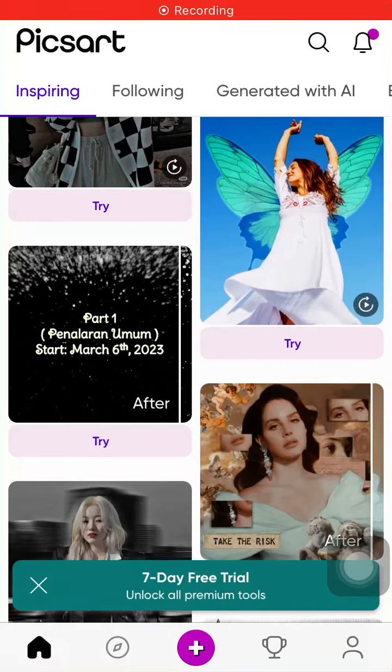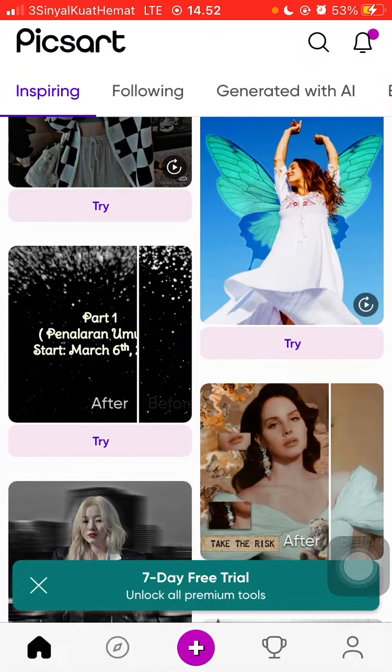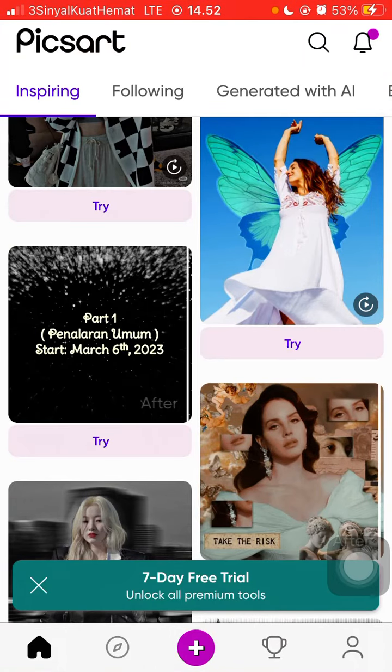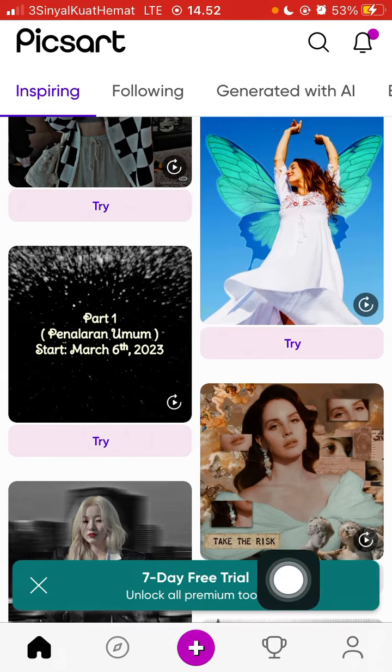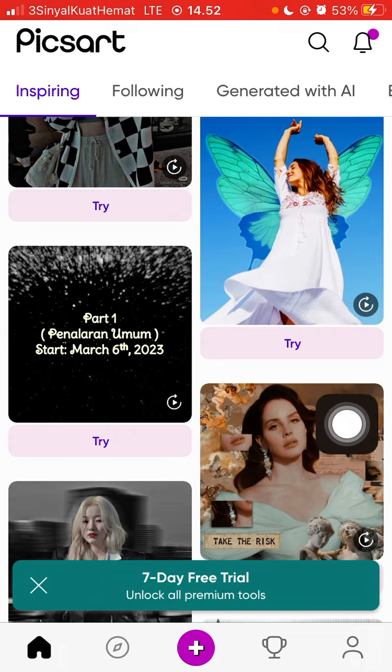Hello everyone, in this video I'm going to show you how you can easily remove an object from your photo using Picsart photo editor. So click on the add icon at the bottom.